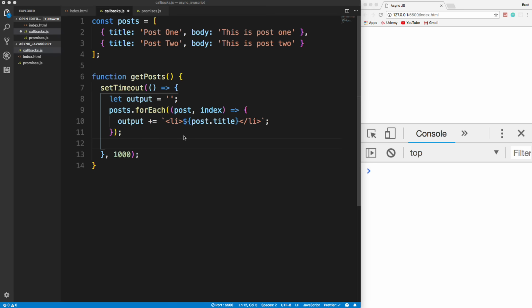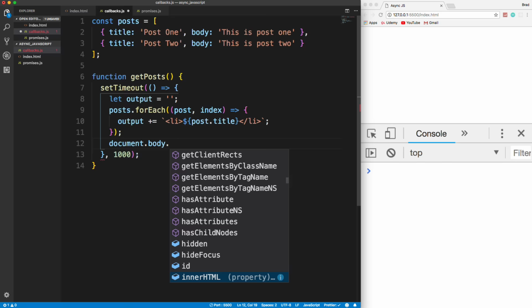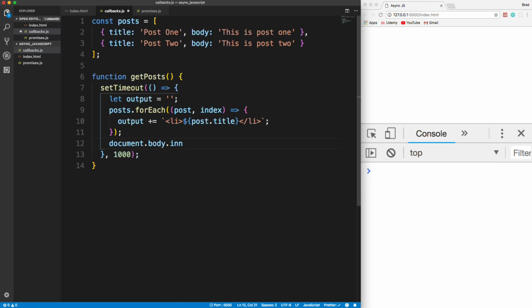And then right after the for each, not within it, but right after it. Sorry about that, guys. So right after the for each, we want to just insert it into the body. So I'm going to say document.body.innerHTML. Doesn't really matter how we insert it here. And we're going to set that equal to the output.